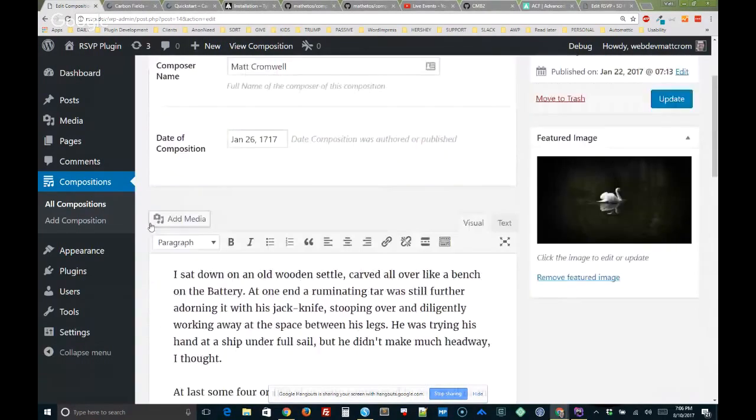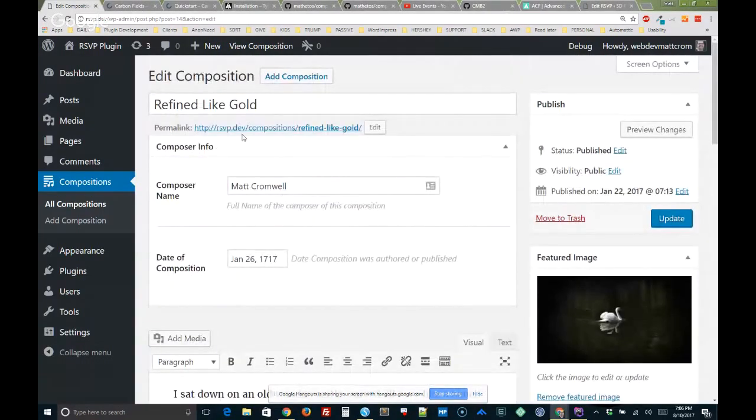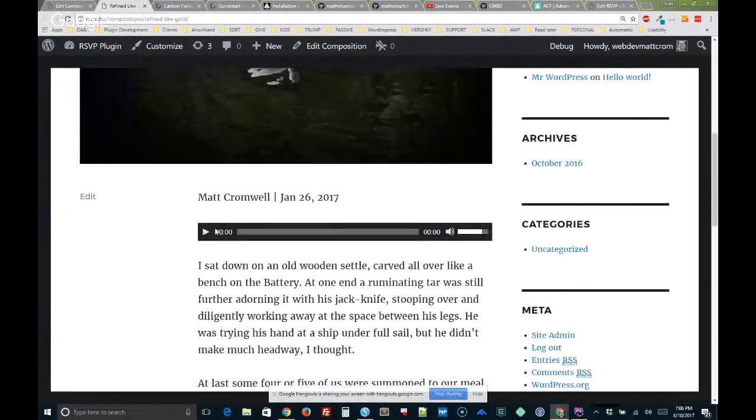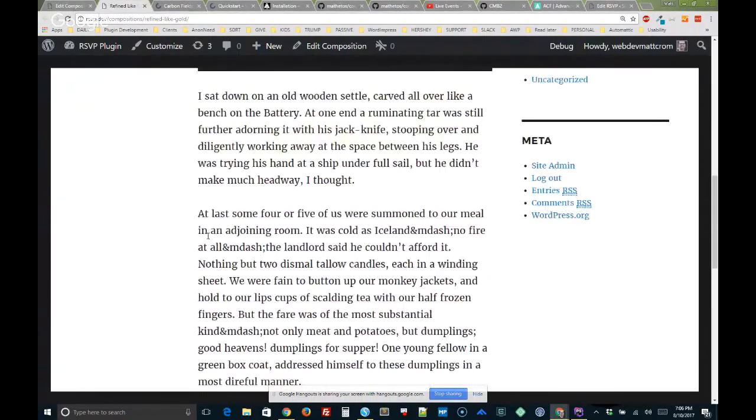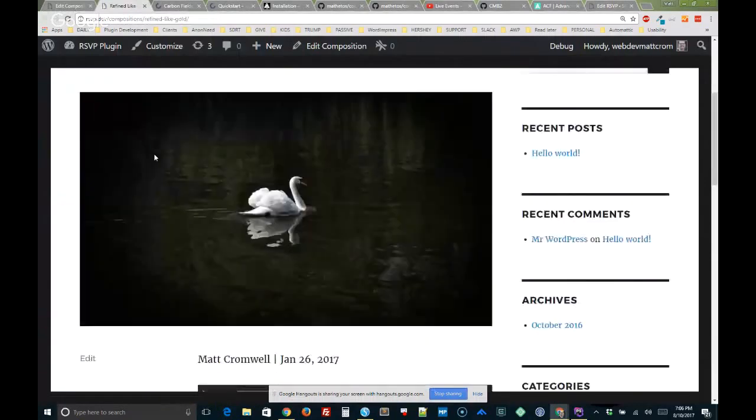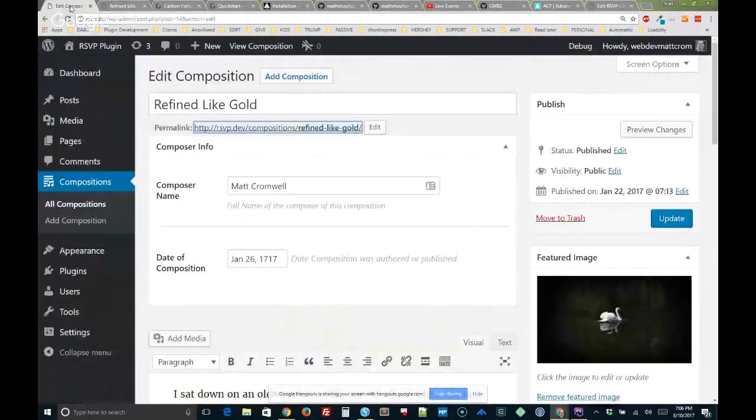Yeah, looks good. Did I actually do a front end for this? Let's see. Yeah, look at that. I even embedded the audio right there. Fancy schmancy. Download it, download the PDF. Isn't this great? Don't you want to buy this plugin today?